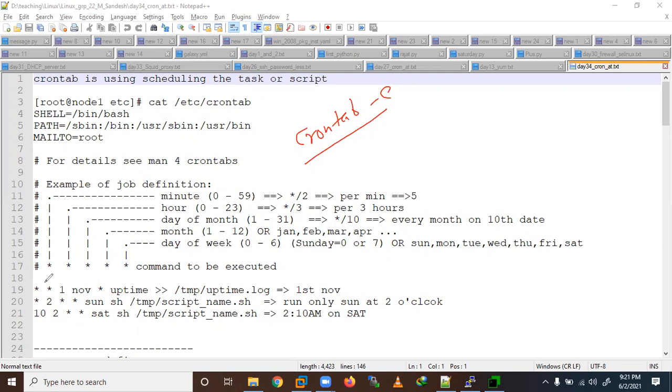So here is an example. You are able to see these five stars. What is the meaning of the first star? The first star represents the minute. Minutes range from 0 to 59.